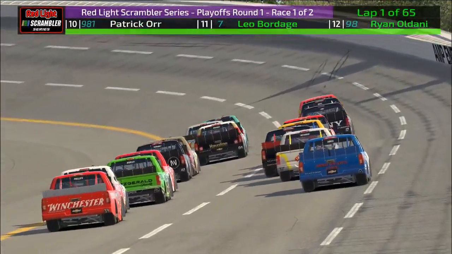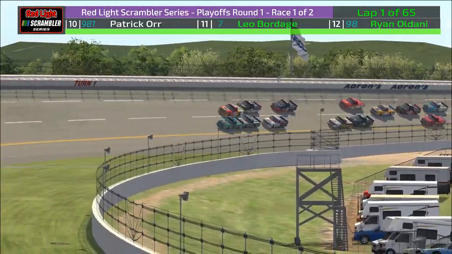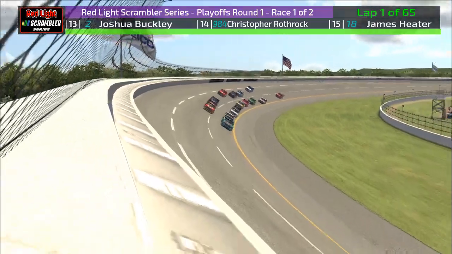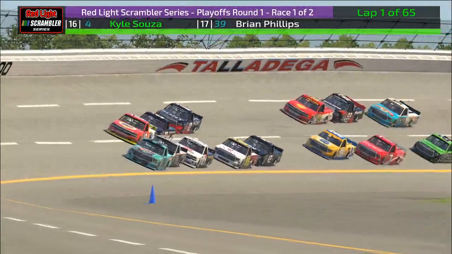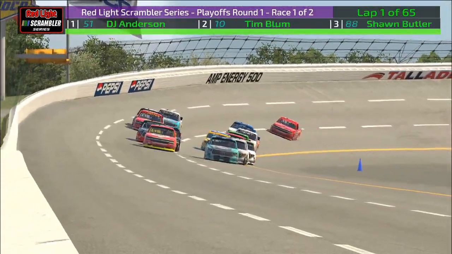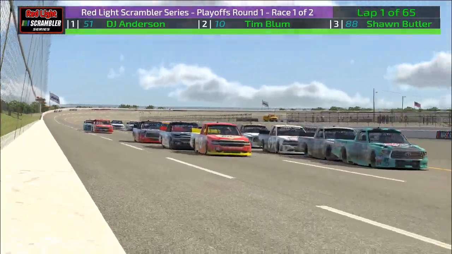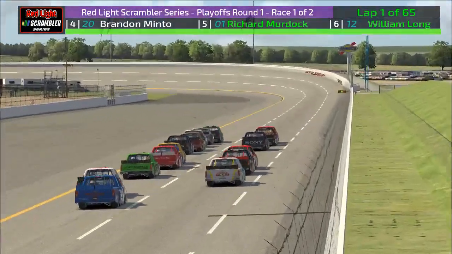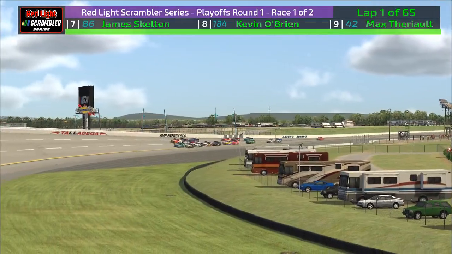At the moment, looks to be Bordage and Oldani as they go side by side off into turn number 1. It may actually be Bordage and Oldani who are in line to be eliminated. No, it's Oldani and Souza who are in line to be eliminated. Not this race, however. They do have 2 chances. So they head down the back straightaway for the first of 65 laps.